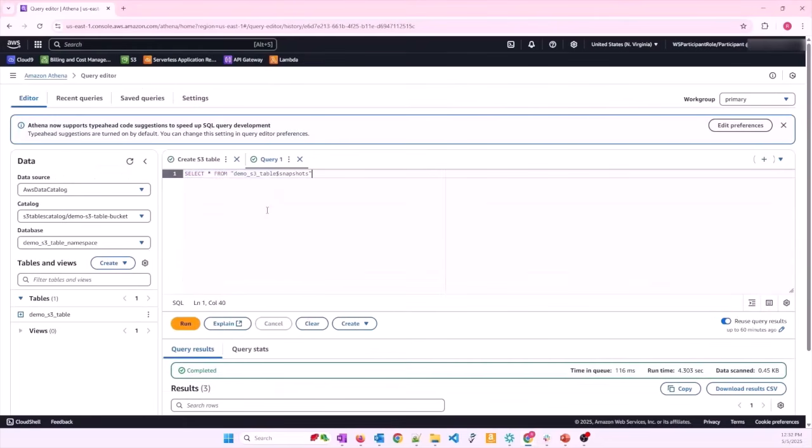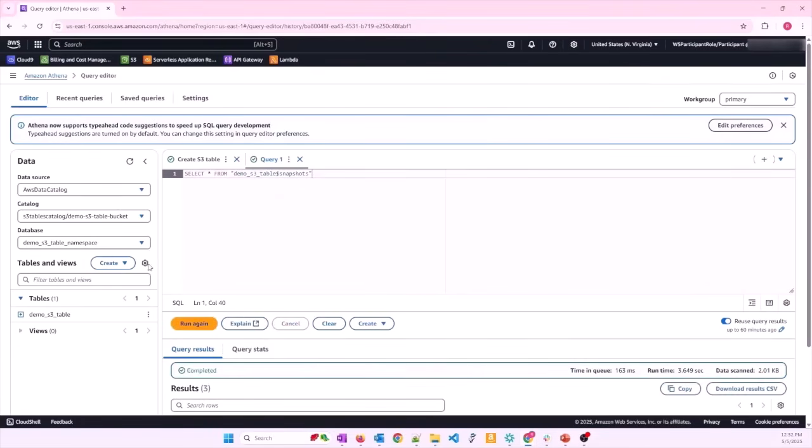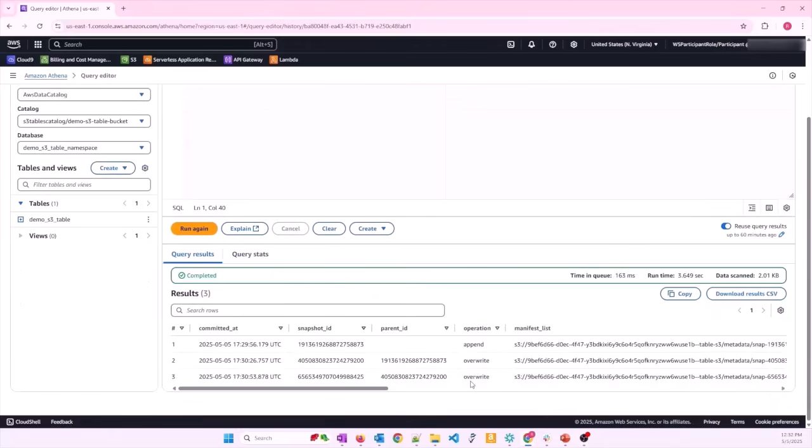Let's now run the following query to list the table operations performed and their corresponding snapshot IDs. Here we can see that the various operations we just performed are being captured as snapshots. To demonstrate the time travel capabilities of Iceberg, copy one of the snapshot IDs that doesn't have a parent ID. This snapshot ID corresponds to the insert operation we performed in the above steps.